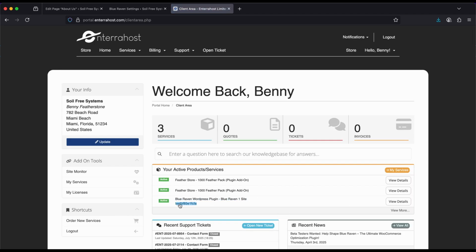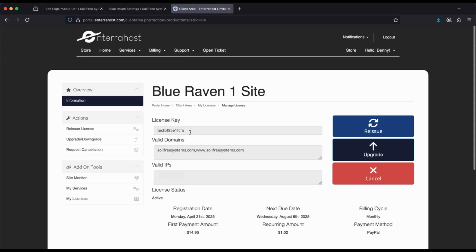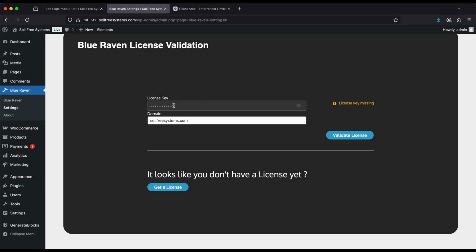As you can see, we have a few products already, but you would only have the Blue Raven license initially. Select View Details next to the license key to see the key and other information. As you can see, we have previously validated this license. Now you can just copy the license key and head back to your WordPress install.